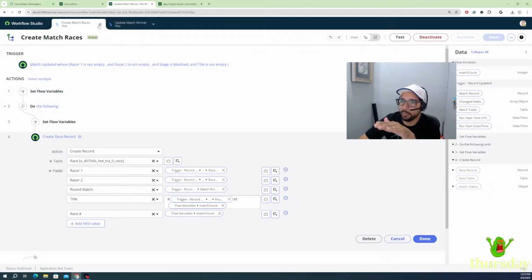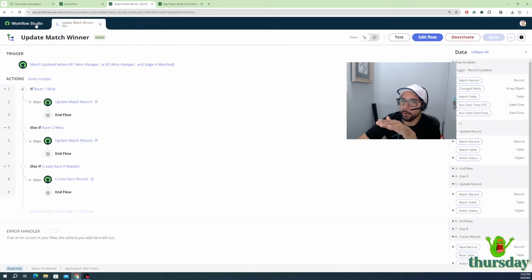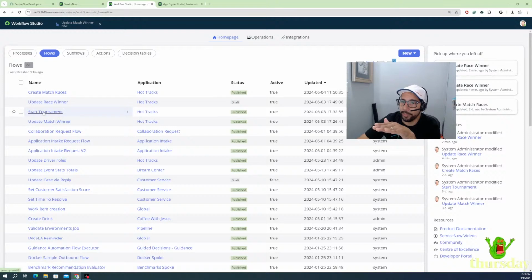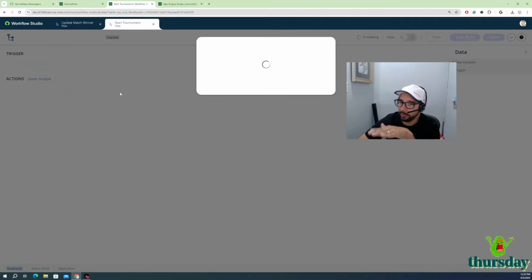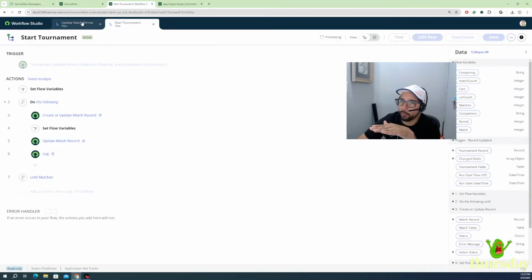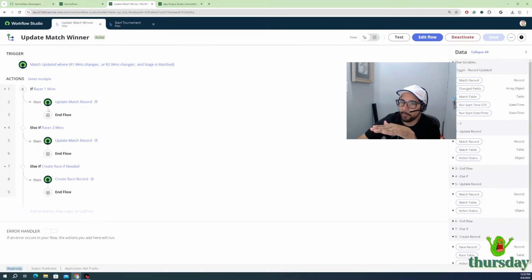But our races are originally created from our tournament. Okay, so we need to take a look at this one. This is where we are doing the matches. So from here, see, we want to start creating the matches from here.